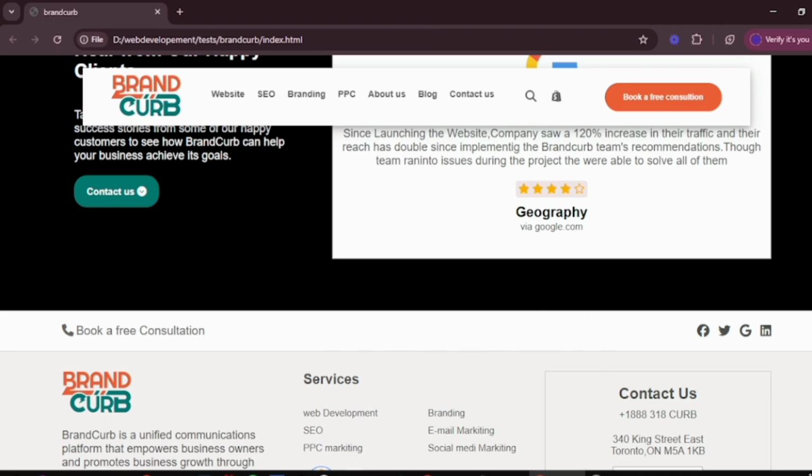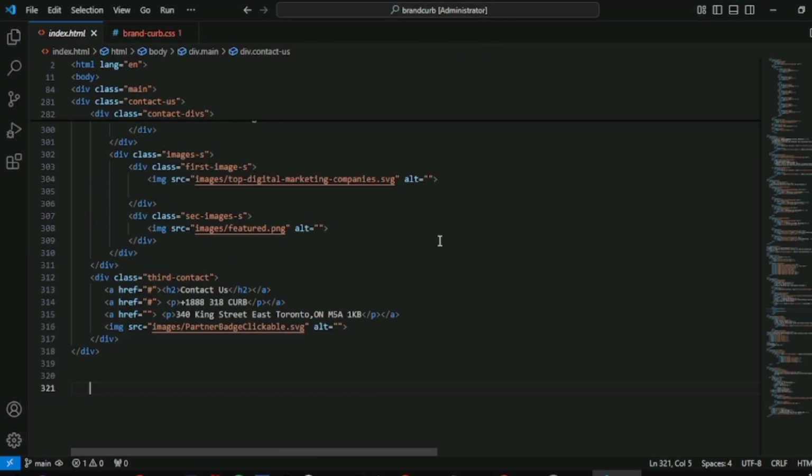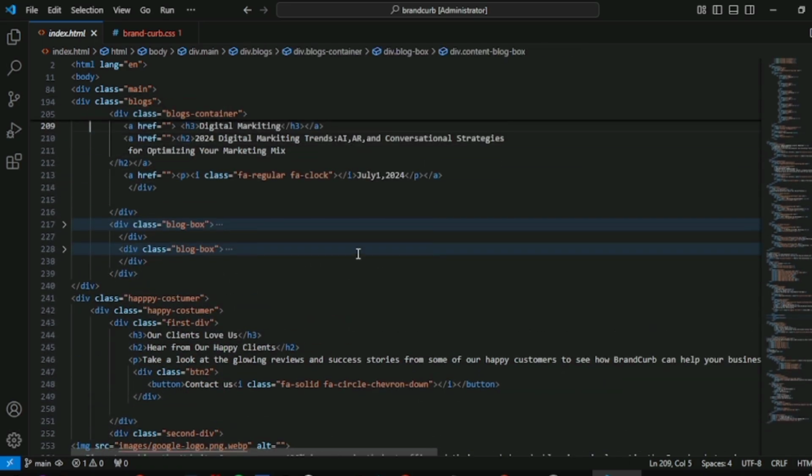The last section is the footer, which I named Contact Us. Inside this div, I created another div named Contact, which contains three child divs. I applied display flex to the contact div so that its child divs align in a row, appearing one after the other. Here is my code, which I generated using Visual Studio Code Editor.